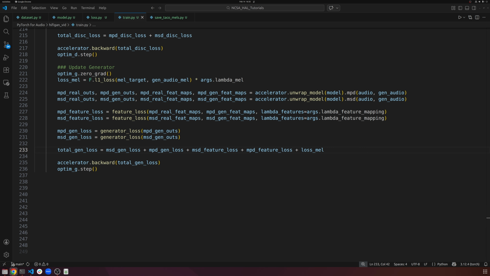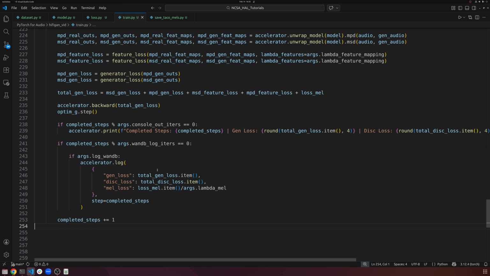After that, we just have a bunch of little housekeeping, logging, stuff like that. So first, every once in a while, go ahead and print to console.